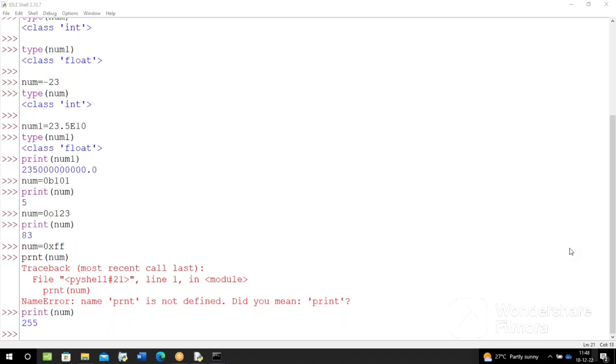Int, float, ma'am? No, that is a data type. That is a type of the data. I am asking about the built-in functions of Python. So far, in the last class and today, we have used three built-in functions. The first function we used in our first program itself. Which one was that? Print, ma'am. Print. Yeah. Next one.